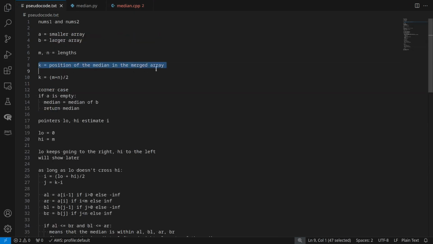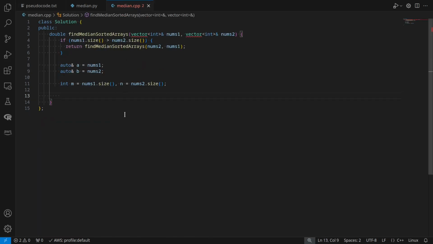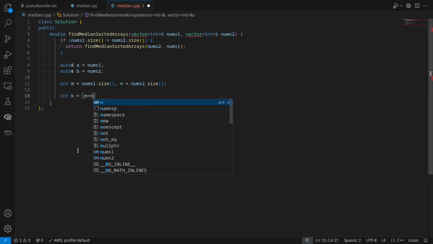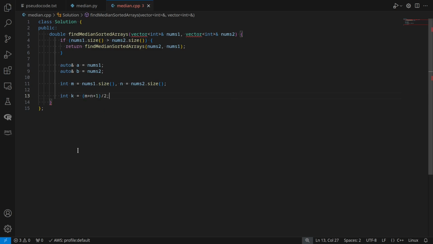What's next? You get the position of the median, which is once again int k equals m plus n plus 1 by 2.